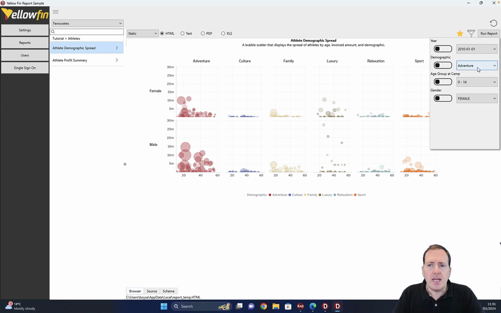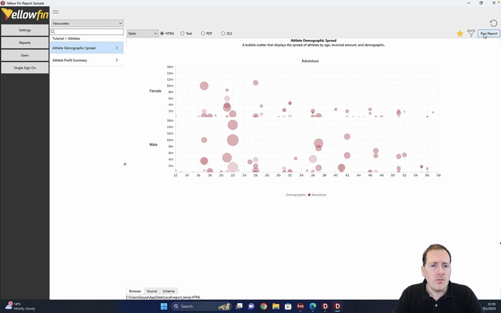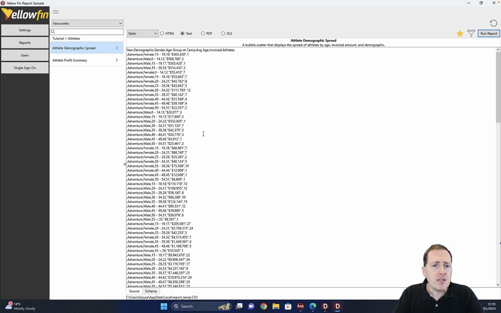So let's go ahead and enable this. We'll just run this back for the adventure category. So there we are, we can see that. We can also, if we switch to text, we can see the data that's come back. This is now in a CSV format.